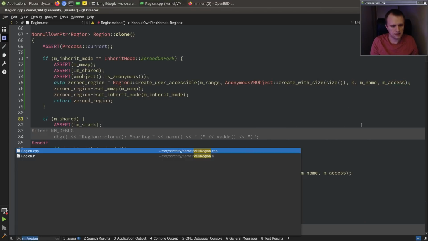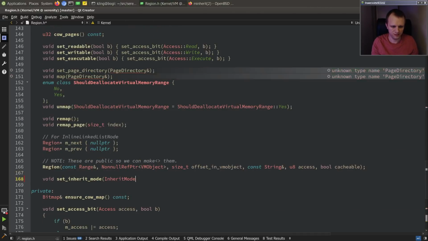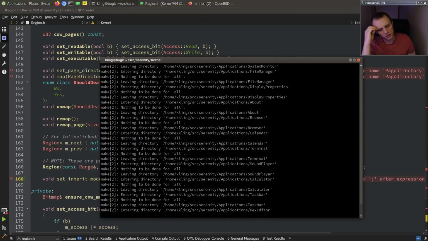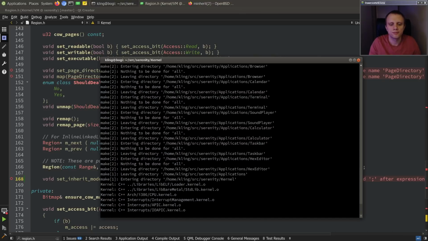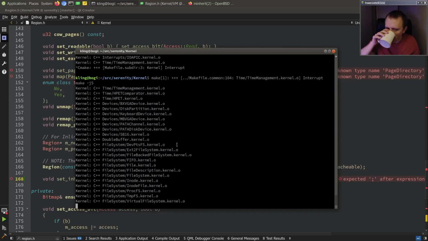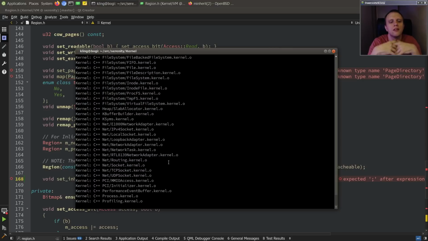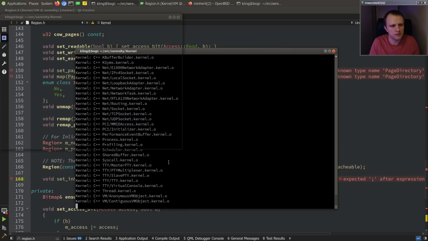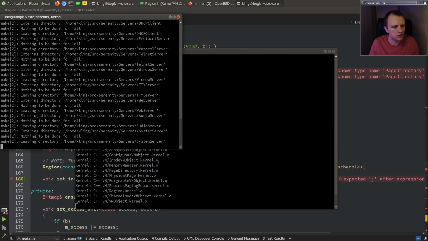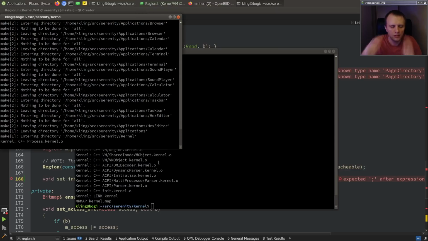Oh, we forgot to make set inherit mode. Oh, inherit mode. Could have just... Just build faster, Pokey. All right. This will be nice though. Can we accelerate this? I shouldn't have done that.